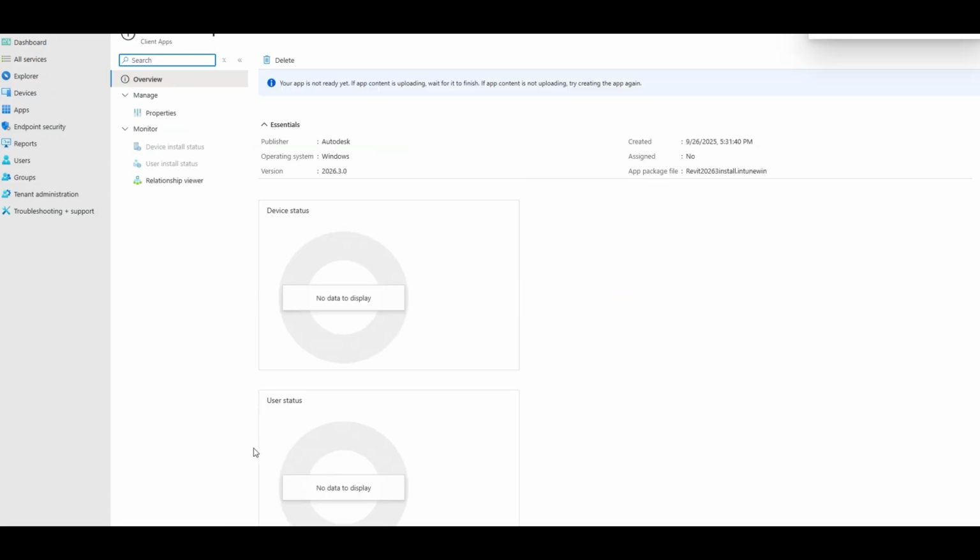This just depends on your internet connection, but for the bigger packages it's like well over an hour. For something like this at 1.8 gigs, it's going to take probably 20 minutes. And then in another 15, it'll probably be available on Company Portal. But that's kind of it for making the Revit 2026 update 3.0. So there you go. Have fun.